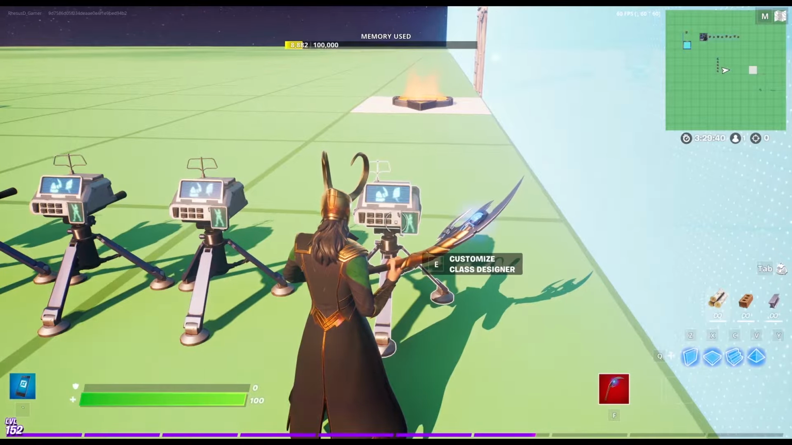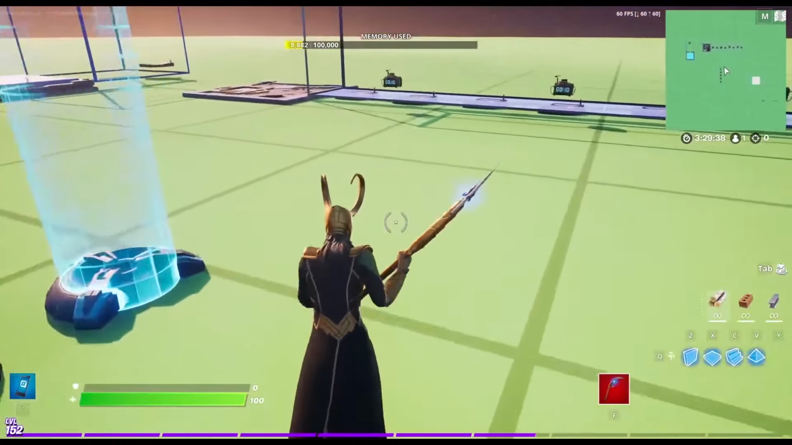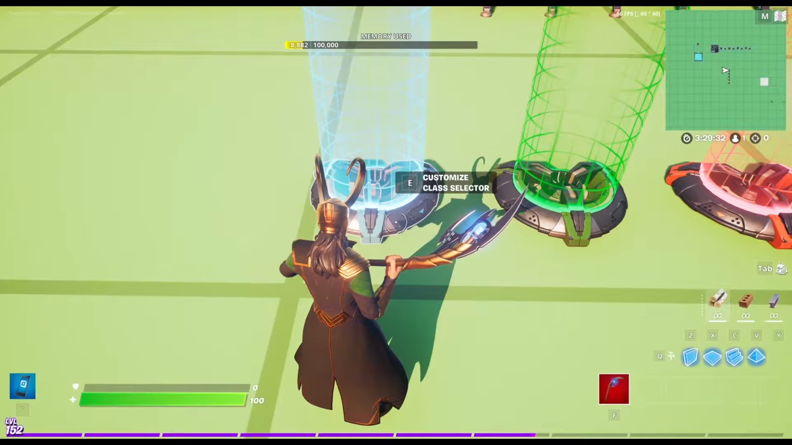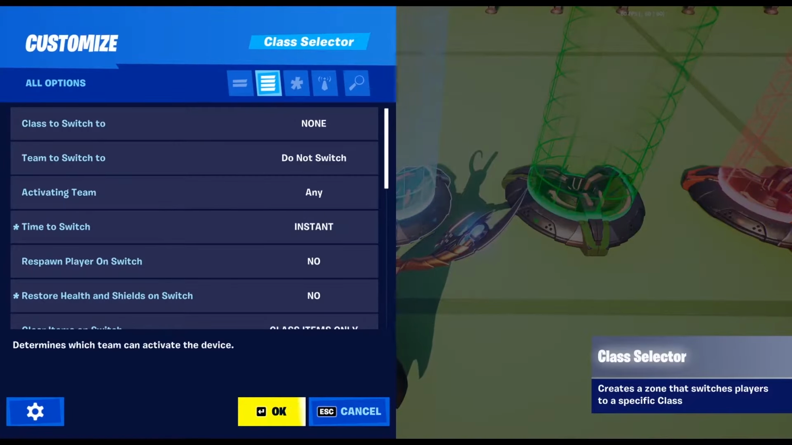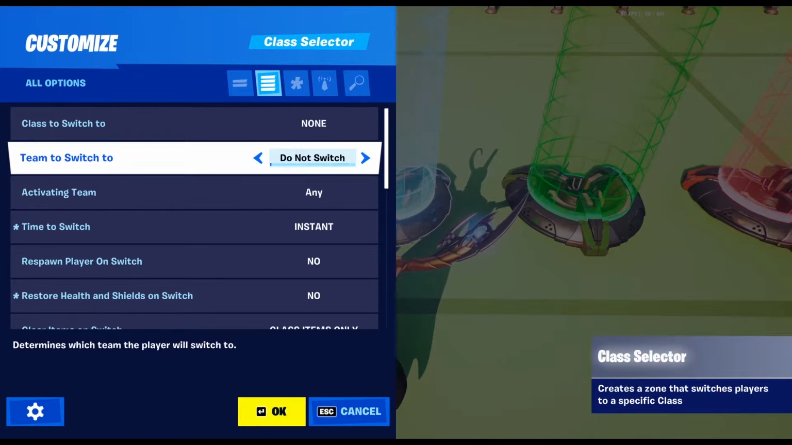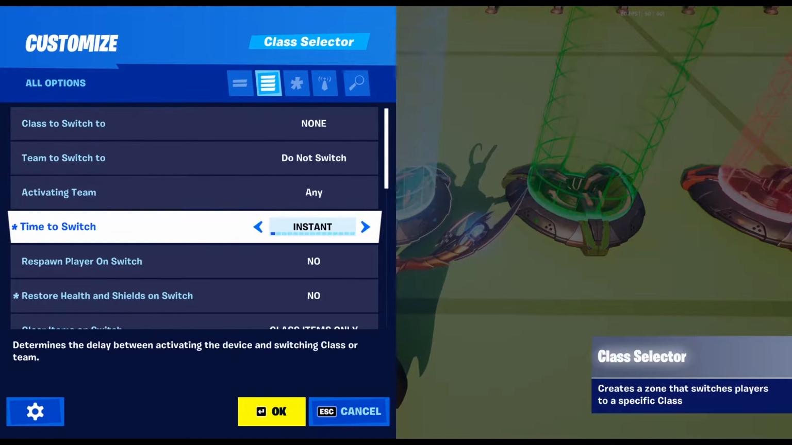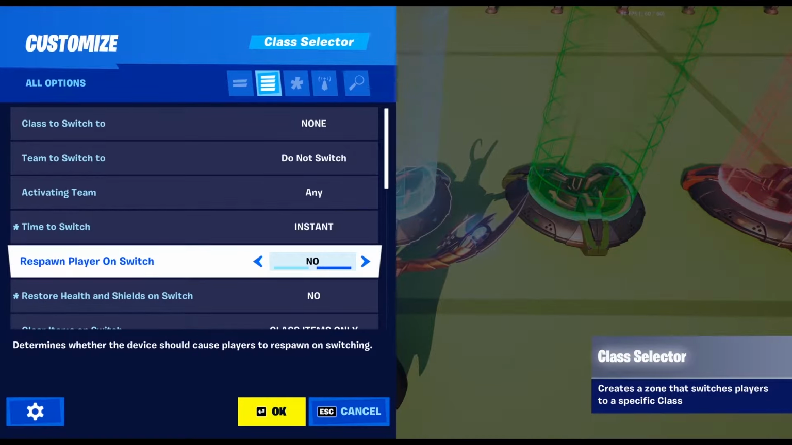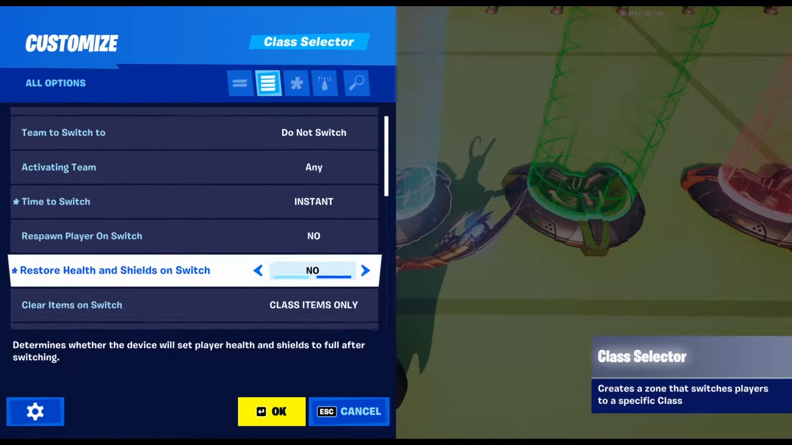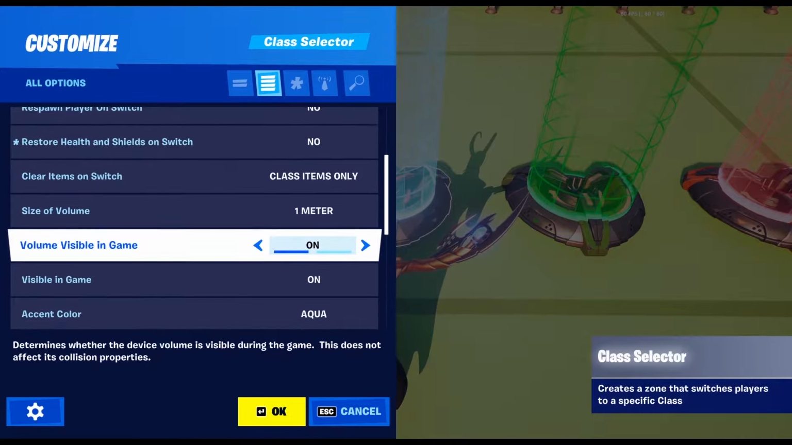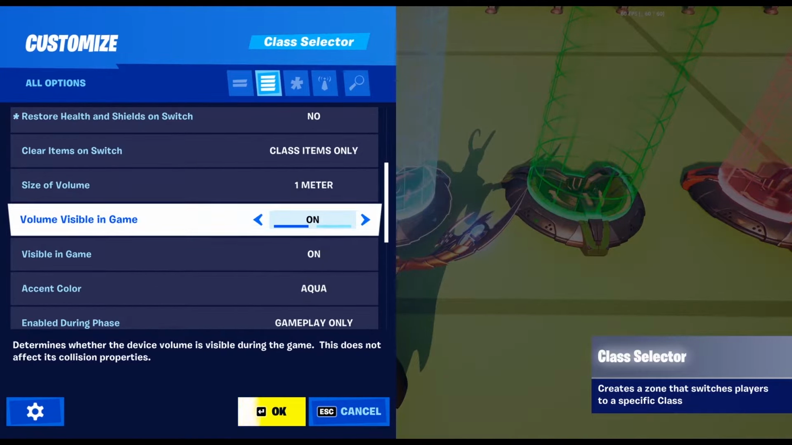Now, along with the class designer, you're going to want the class selector. This is the default class selector. Class to switch to is none, which will switch it to the default. Time to switch is set to instant. Respawn player on switch is set to no. Restore health and shields on switch is also set to no. You can leave those on or off depending on if you want to hide them somewhere.